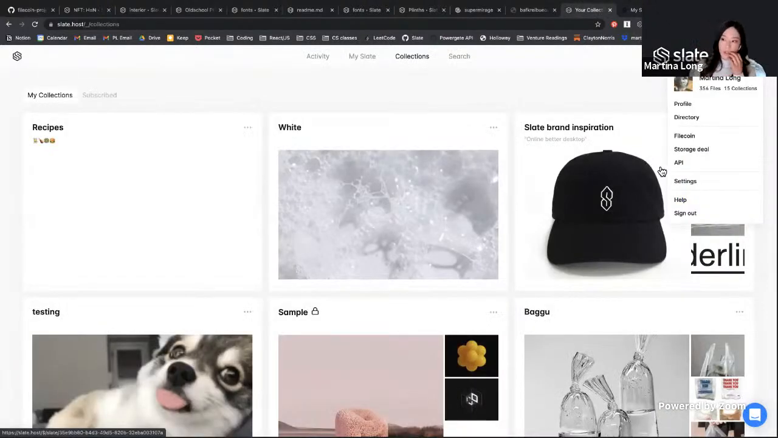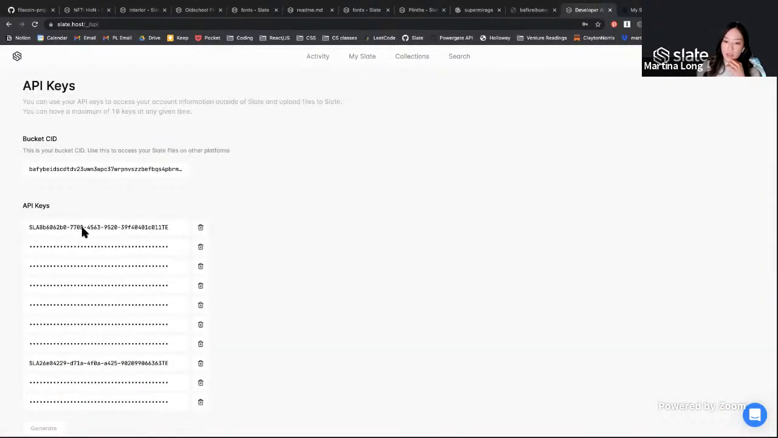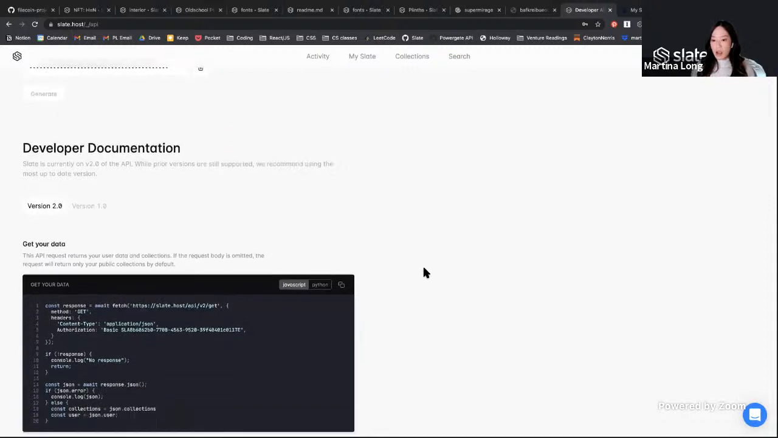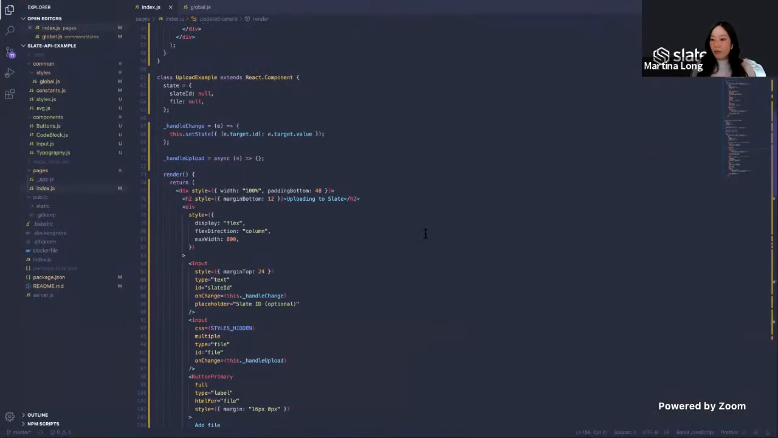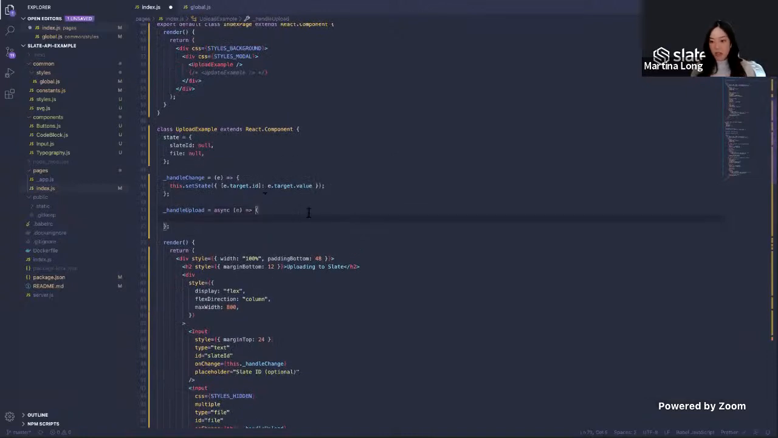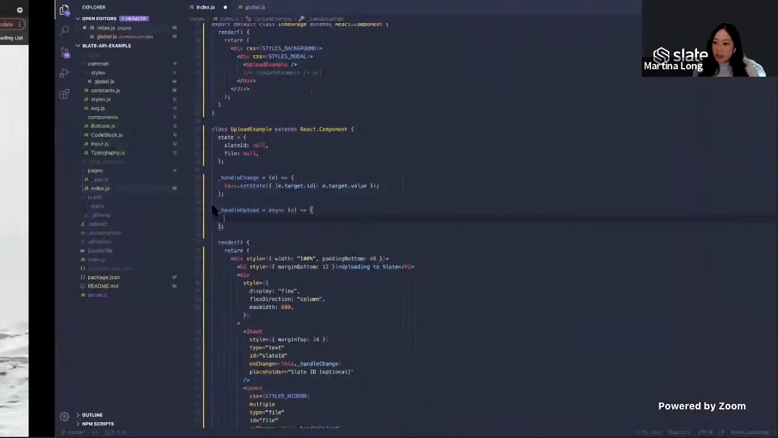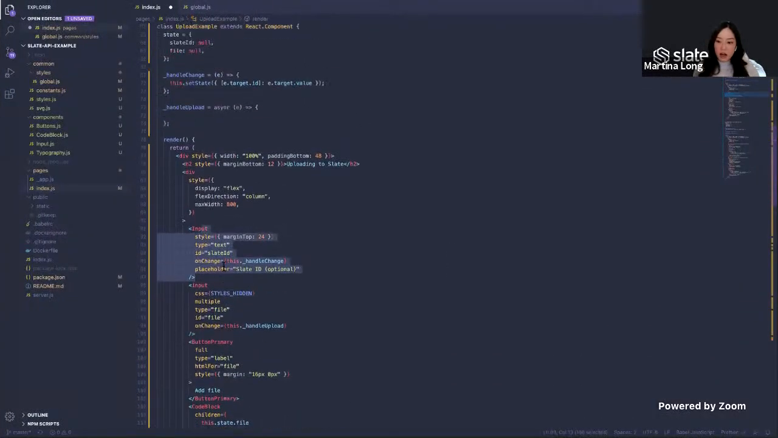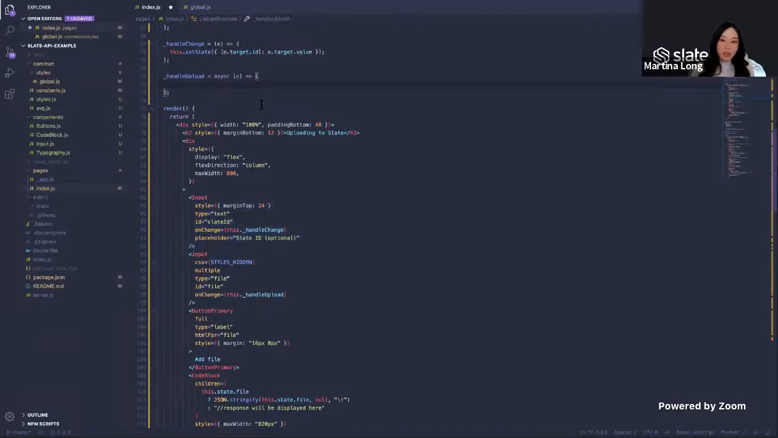Okay, so once you register for a Slate account, you can head to the API tab here. All your APIs and API keys will be here. If you don't have one, you can generate up to 10. And then I've put together a skeleton code project, and we're just going to fill in the API request examples. So the first thing you'll probably want to do is upload a file. I've already got the input for the files here. All that's left is, upon clicking the upload button, how do we execute that?